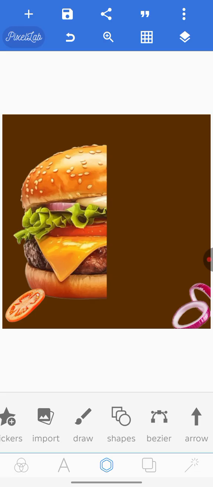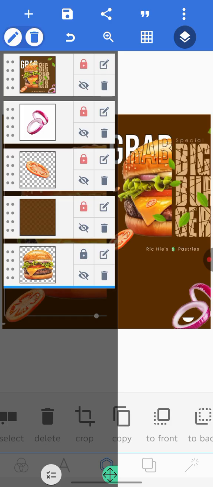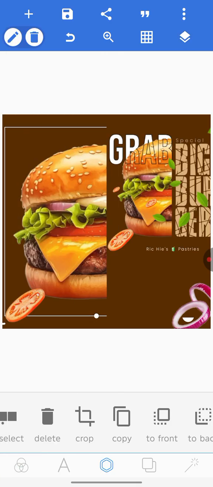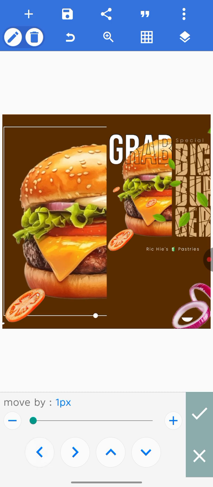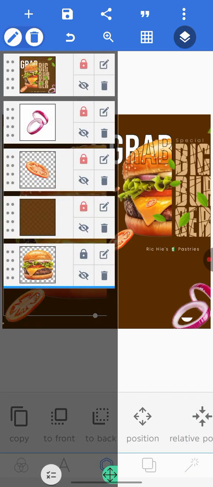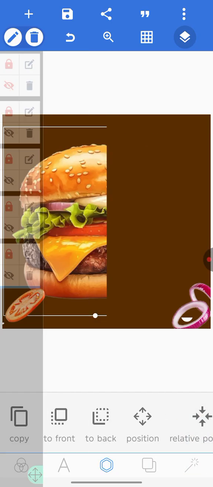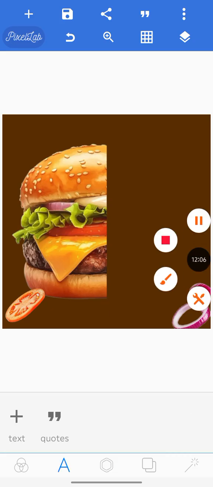Now, as you can see, the burger is in a beautiful position, but I still feel like it's supposed to move out a little bit. That should be okay. Anyways, okay, we lock the layer. We move into our text.